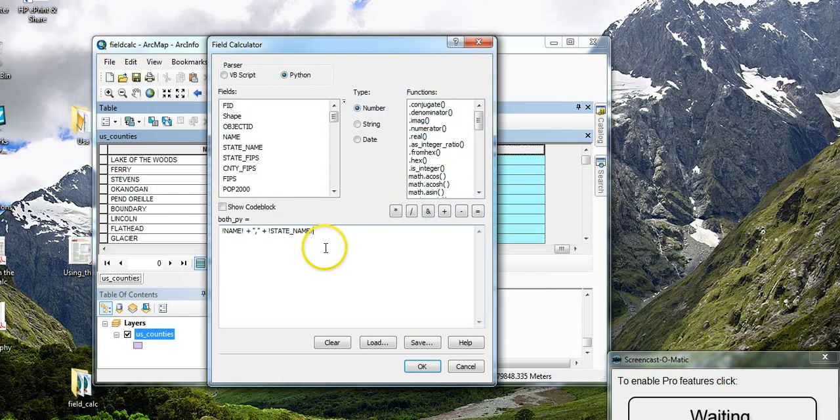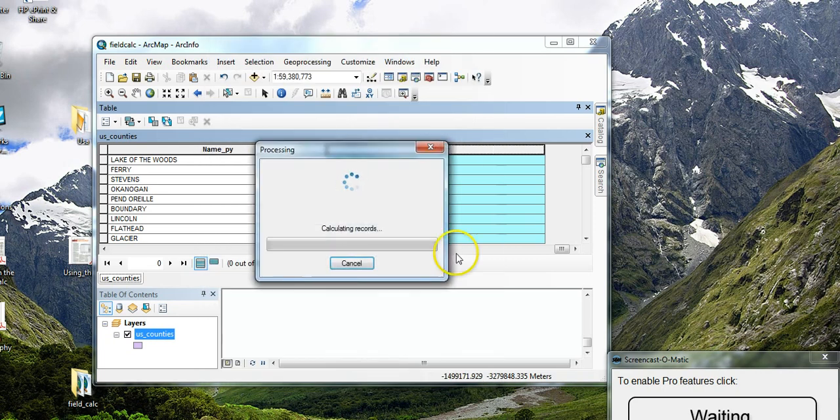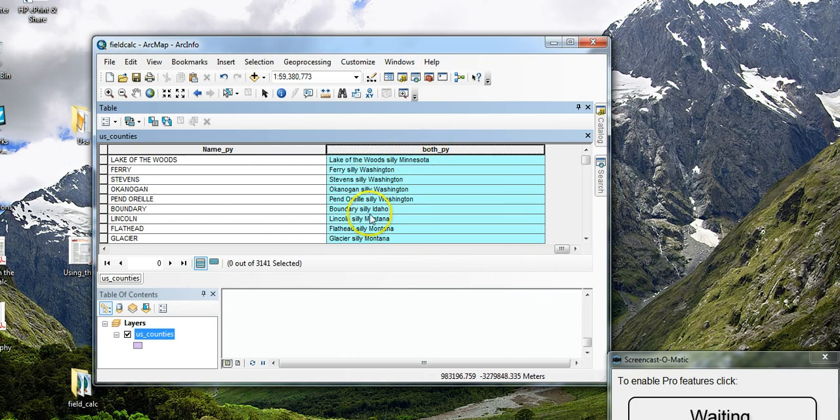In Python, those exclamation points indicate a field. Okay, so whenever I want to call on a field, I put it in exclamations. If I want to add my own text, then I put that in quotes. So I could say name silly state. And it's going to add silly in place of that because I put that in quotes. I said this is text that I'm adding in here.